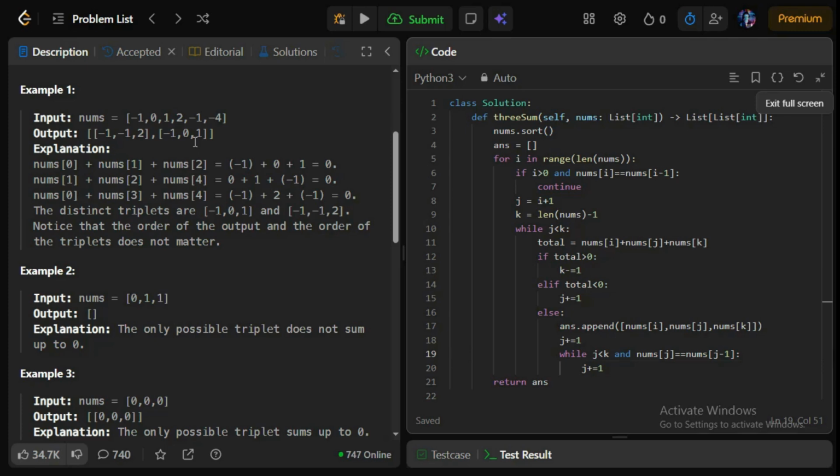So we are going to increment our i and now i will point to -1 and j will point to the next value which is again -1 and k will point to the last element which is 2. So now when we add up -1, -1 and 2, we are going to have the value 0. That means these are the three elements which we can add into our answer. After adding them into our answer, we are going to increment our j. So now our j will point to 0 and k will remain at the same point which is 2.